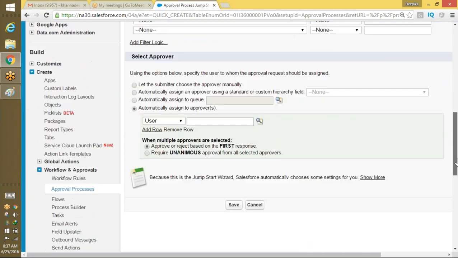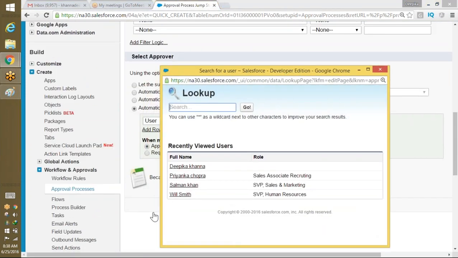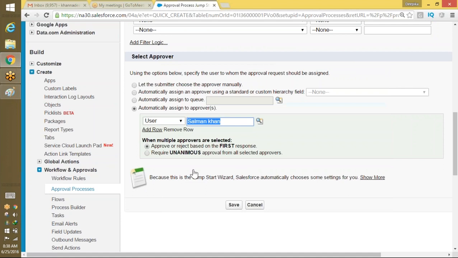So now we are going to select a particular person who will be approving this. We have this many people in our organization. Let's say Salman Khan is the one who has to approve it.